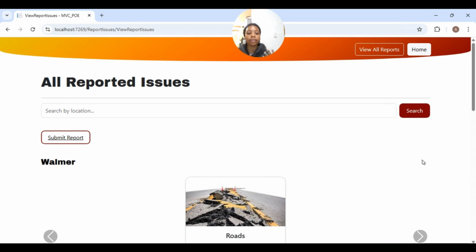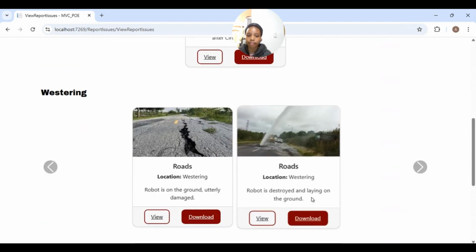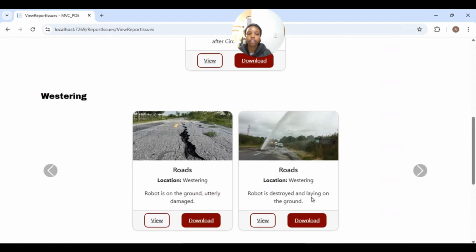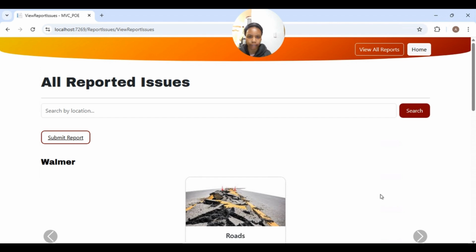So if I live in Walmer and I only want to see Walmer reports, I can just look at this section here. Same thing for Westering, same thing for Moorpark. These have all been hard coded in just so you have data initially upon runtime. And similarly, there's the search feature.